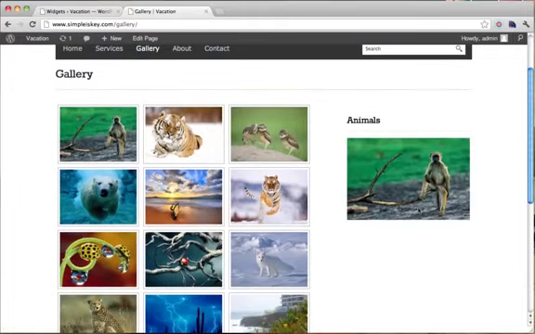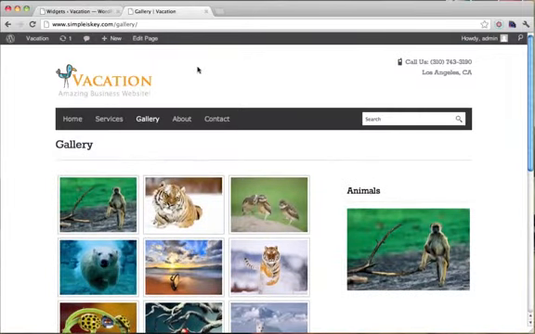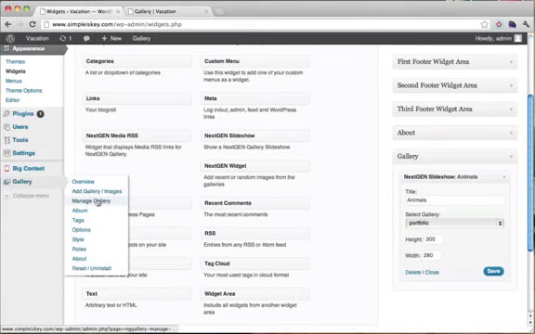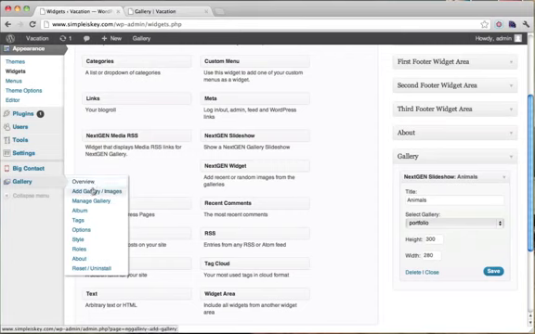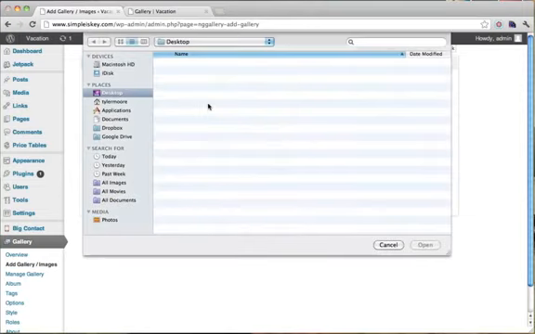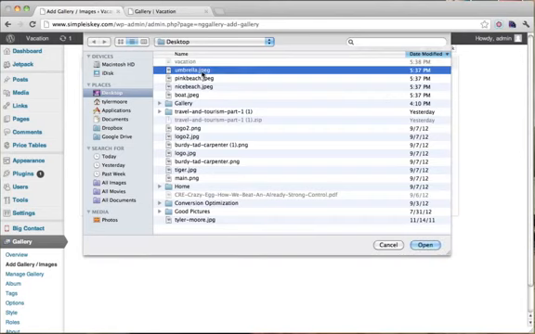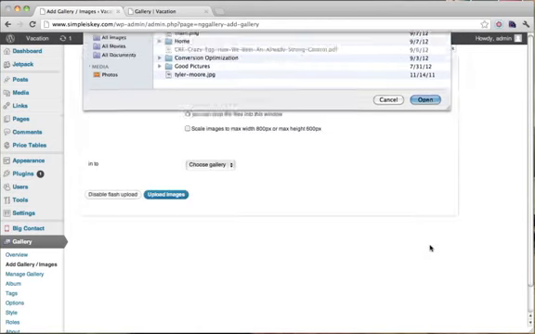We can go to our gallery. And now we can see that we have the animals in there. But let's add another one. Alright. Let's go to our gallery and add another gallery because we only have one gallery here. So let's add another one. So we're going to go to gallery and add gallery. Then we're going to select files. We're just going to select those 4 and click open.